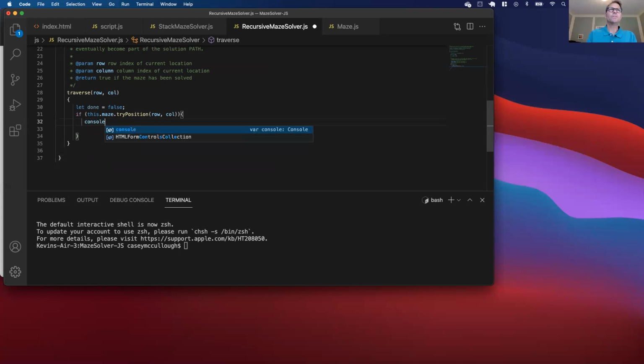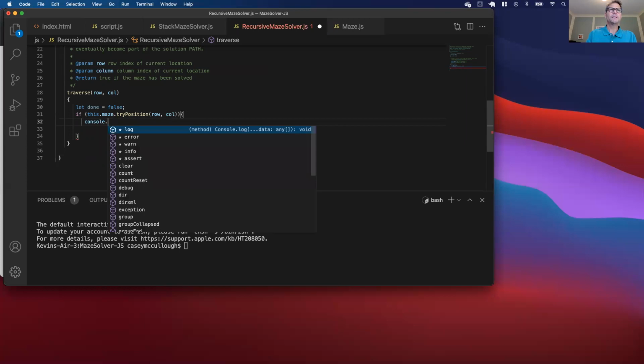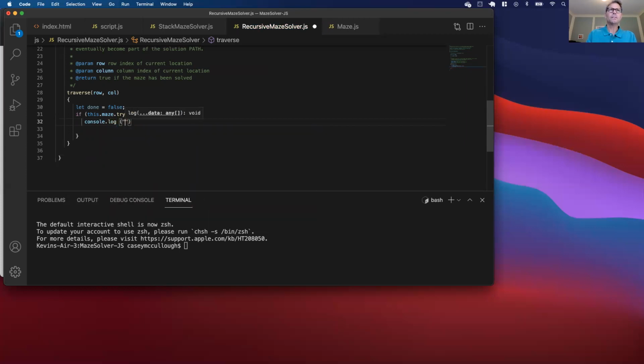Just for our own purposes as developers, I like to put a little console.log and say a valid position, just so we're getting that information in the console. You can take that out later if you want.